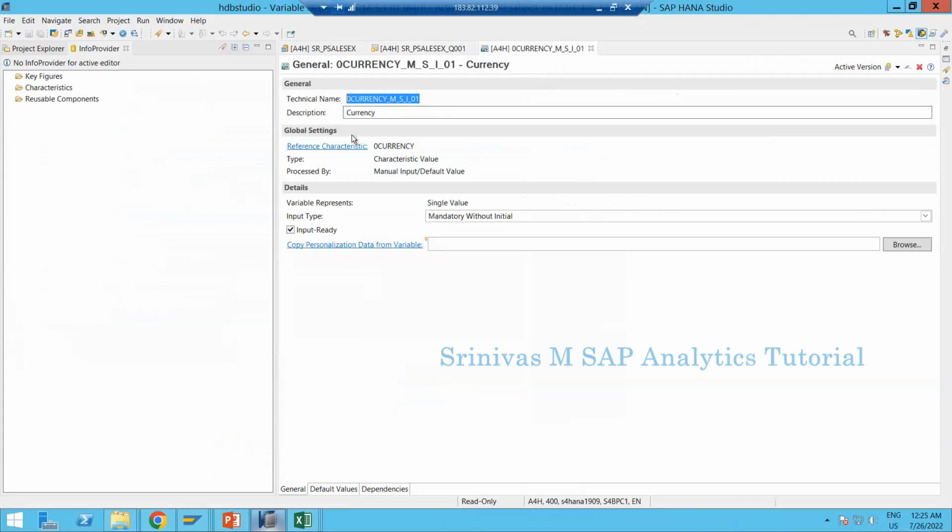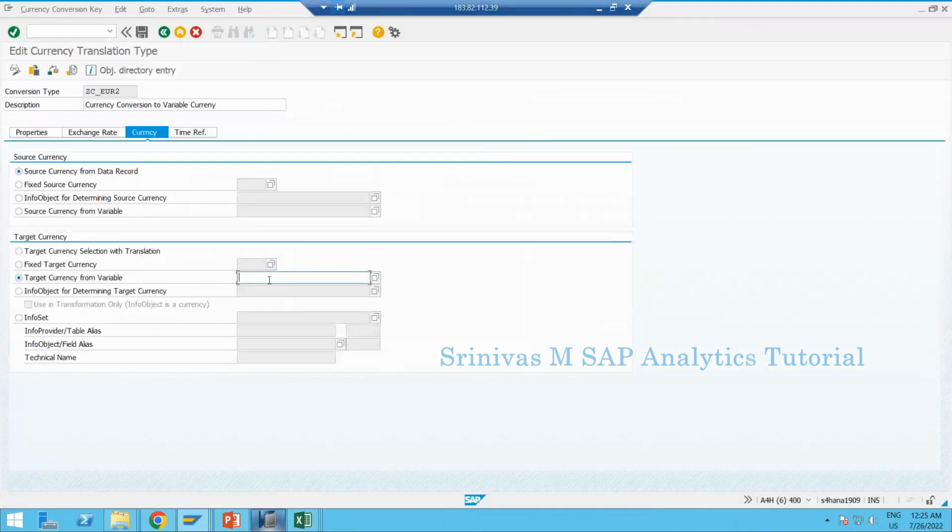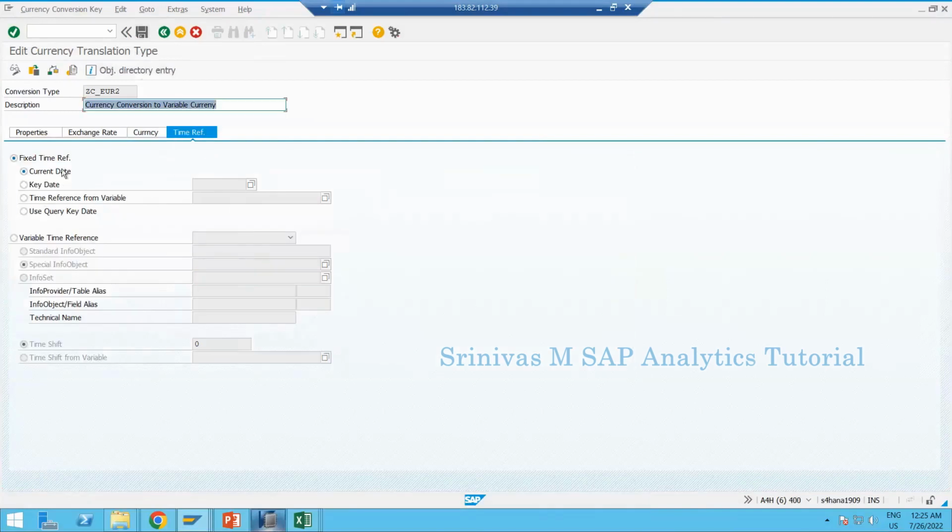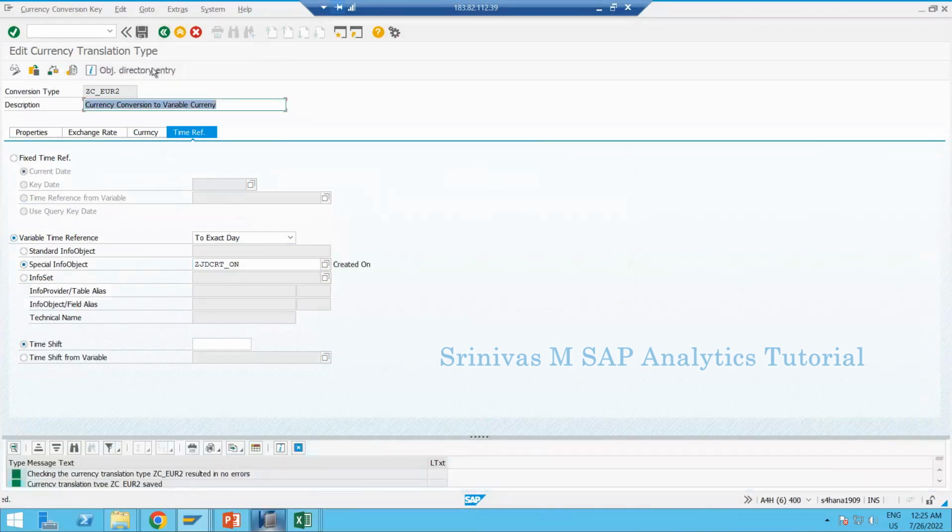If I give euro, it will be euro. If I give USD, the system will convert it to USD. If I give INR, the system will convert it to INR. So like this, if you want to make your currency conversion dynamic, then use target currency from variable. Click on time reference, next time reference. It's always from my special info object. The date must be taken from this particular info object. Click on the save button. That's it.